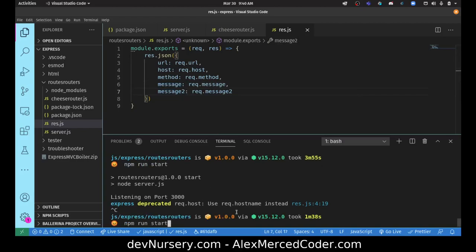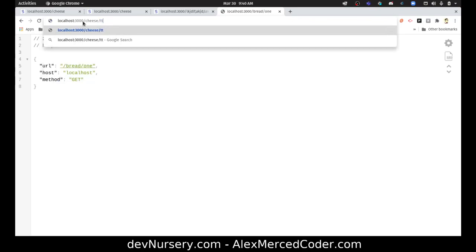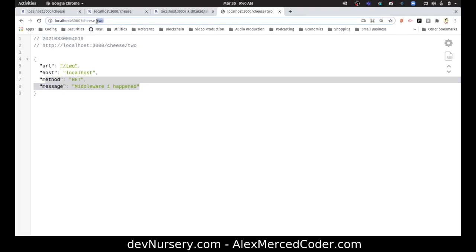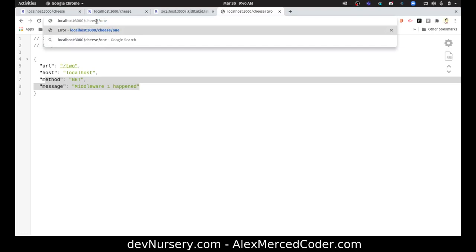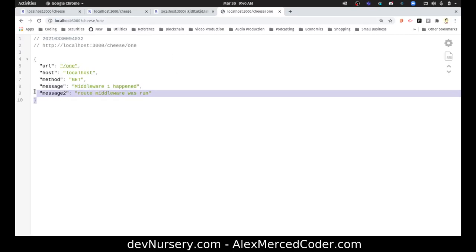Control C, let's restart the server. So, okay, again, if I go to bread, there should be no message because all those additional pieces of middleware were on the router and route level. But if I go to cheese/2, I should get the message because anything in the cheese router gets the message. But specifically, the route for cheese 1 had the extra route level middleware, so I should also get a message 2. So let me hit enter there. And see, I get the message 2, because I created a piece of middleware that runs specifically for that individual route.